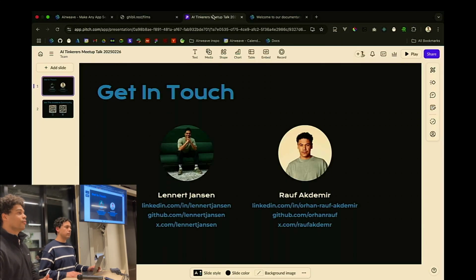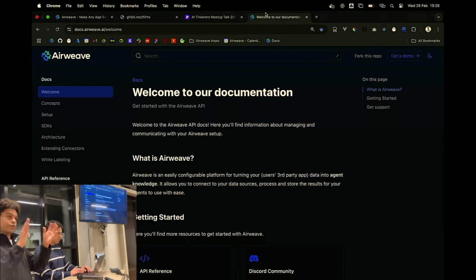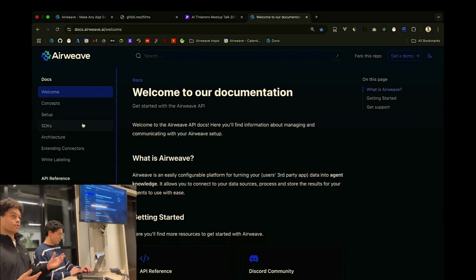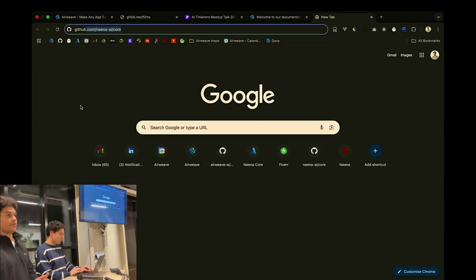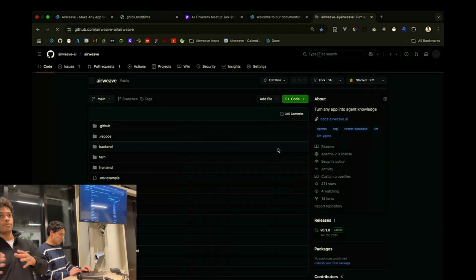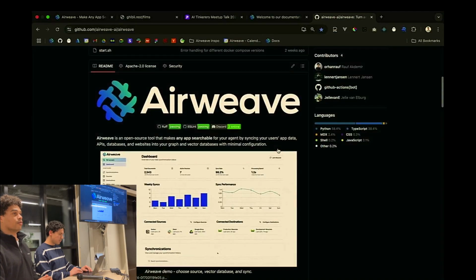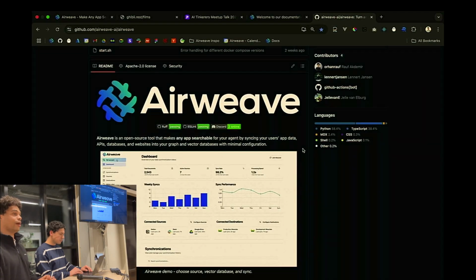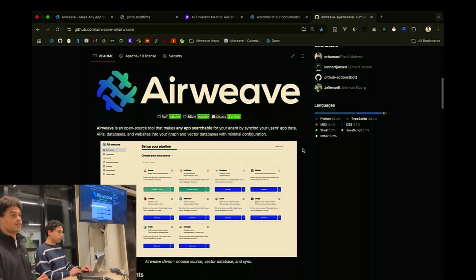We're building Airweave. Airweave is an open source dev tool that you can use to essentially turn any third-party application, or any source for that matter, databases or APIs are fine too, into long-term memory for your AI agent or AI application. We do that by making these contents searchable for agents.